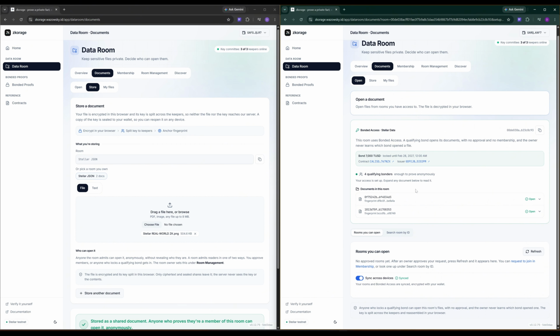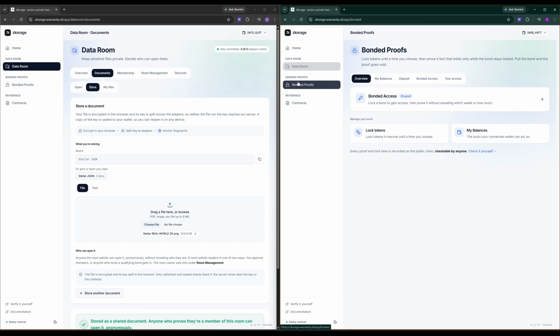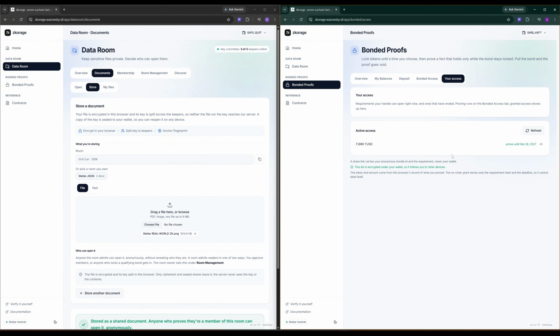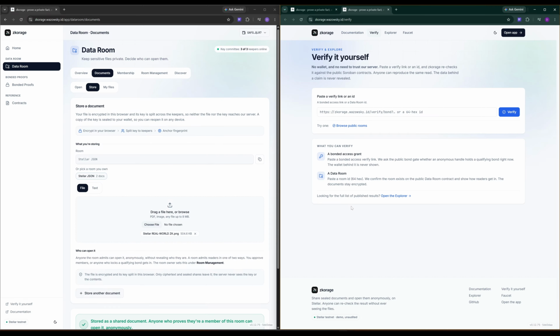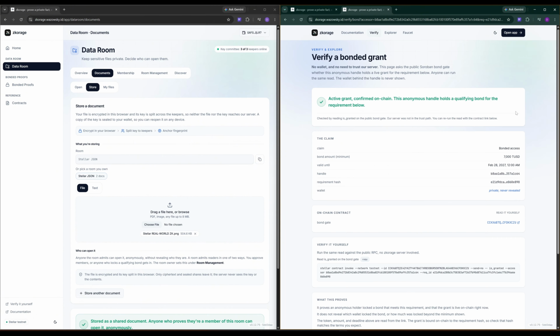Now the part that matters most. Anyone can recheck this without trusting us. In your access, I copy the verification link for a grant I hold. I open Verify It Yourself, paste the link, and click Verify. The page reads the proof straight from the Stellar ledger and confirms my access is real and still valid. No wallet, no account, just the public chain and the proof.